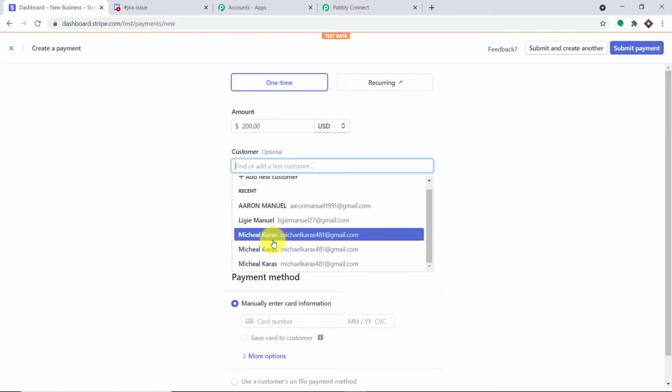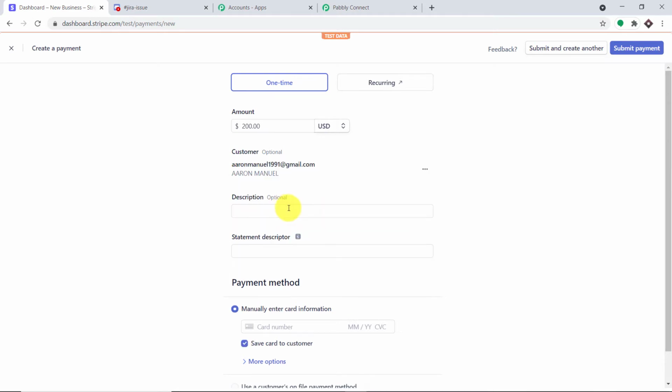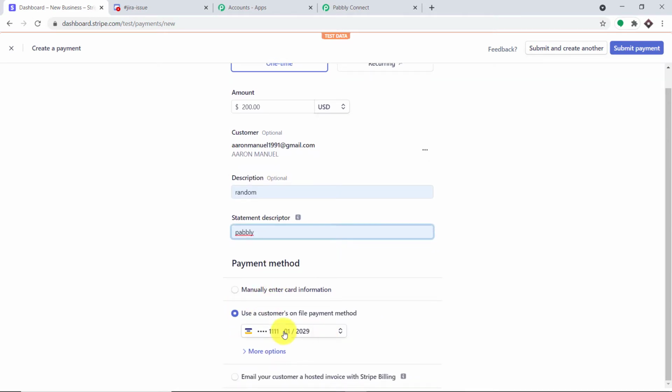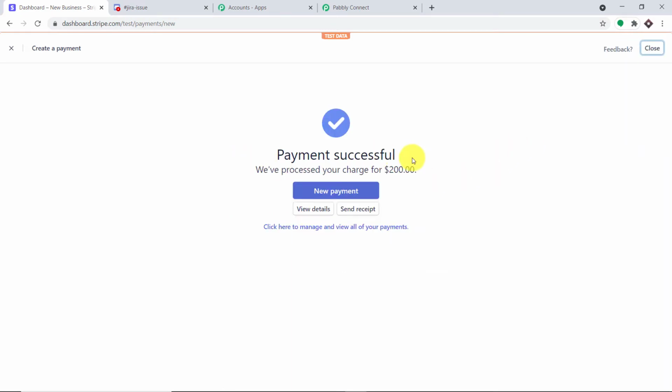The customer is, let's say this one, Aaron Manuel. And the description is random, the statement is Pabbly, and this is the Visa profile or the credit card profile of Aaron Manuel. And let me just click on submit payment. Okay, so a payment of $200 has been made. So basically what will happen is, since Pabbly Connect is integrated with Stripe, let's have a look.